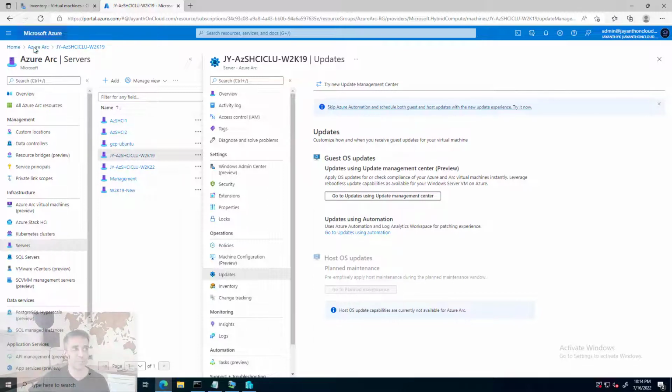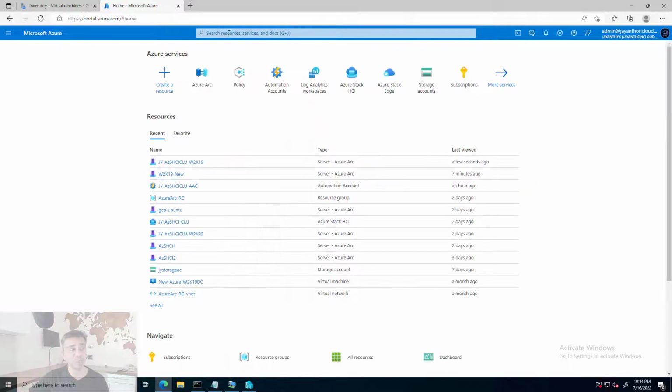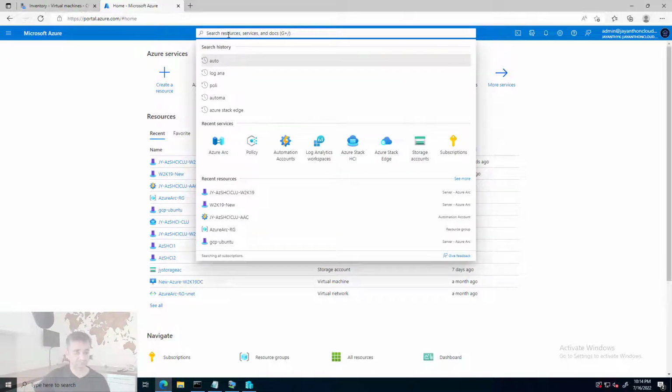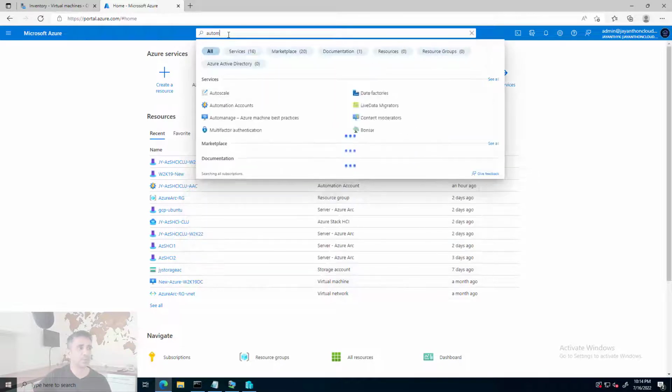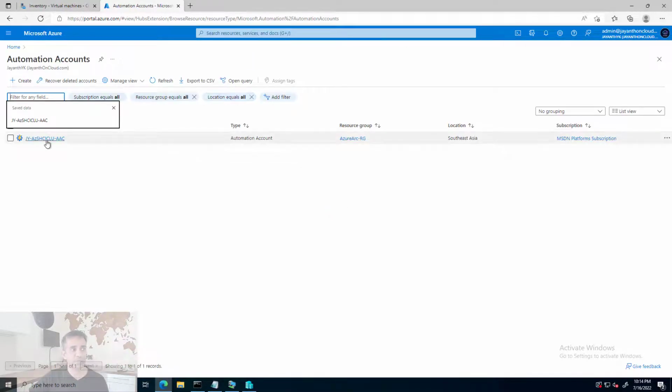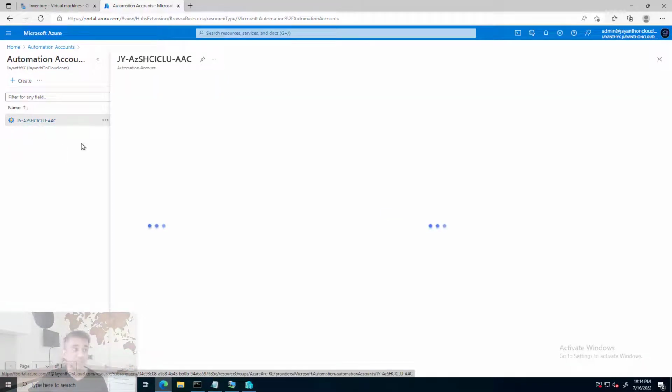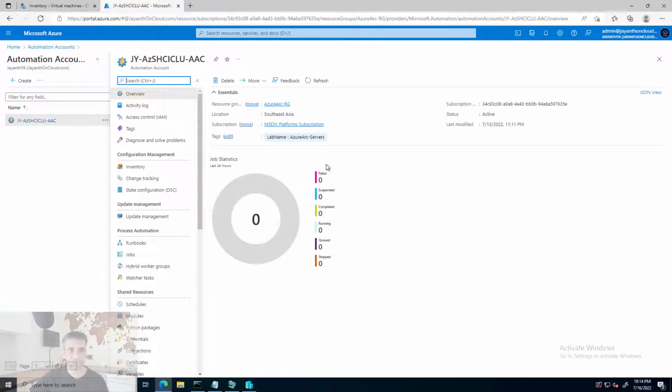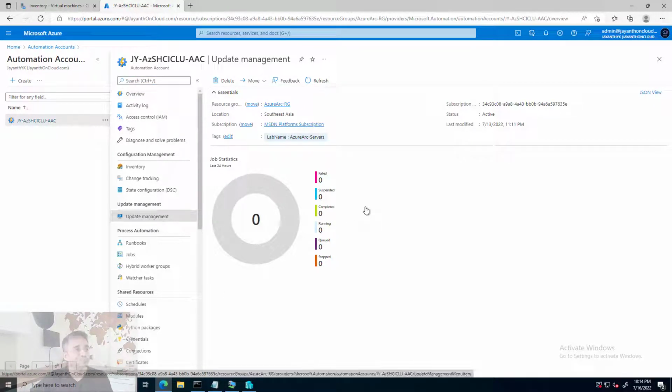So the best way to do it is to go into automation accounts, which we'll do right now. Go to automation account, and you see there's an automation account which I've already created, which is associated with a particular Log Analytics workspace. And if I click on update management, let's click on that.